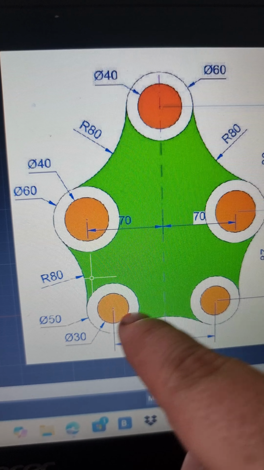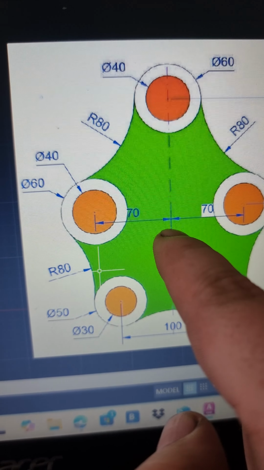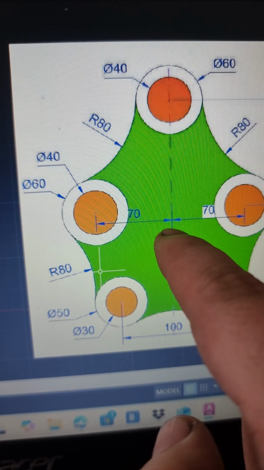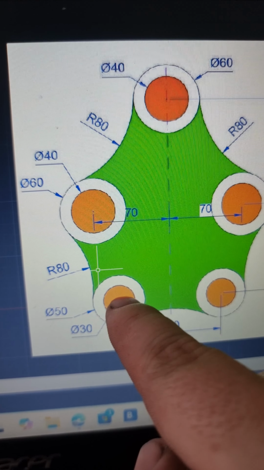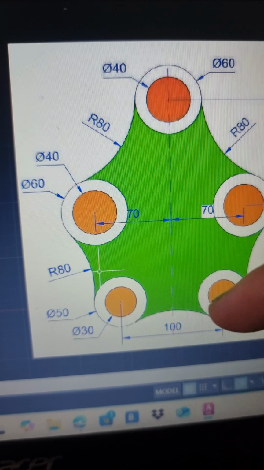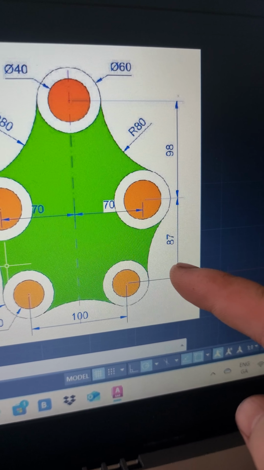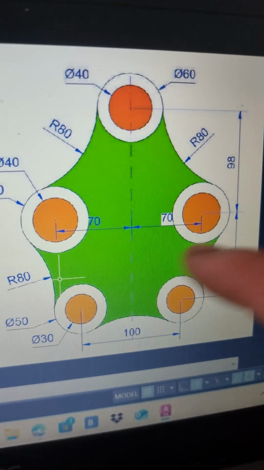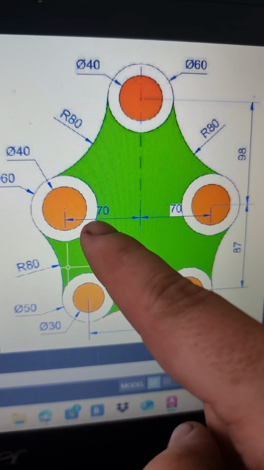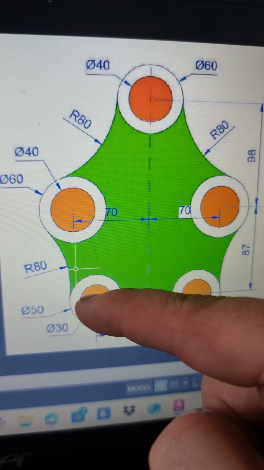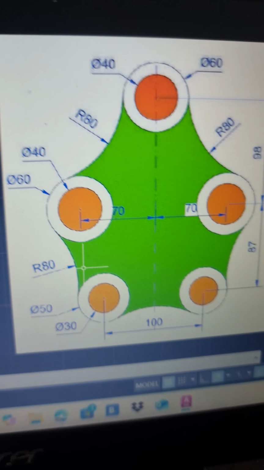So from here to here is 50, but from here to here is 70. So that means that circle is 20 to the left. Okay, so we've already worked out it's 87 up, but now from looking at these distances, we know it's 20 to the left. Okay, so 87 up, 20 to the left.